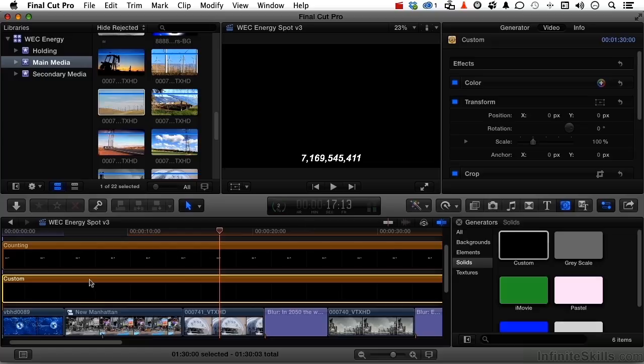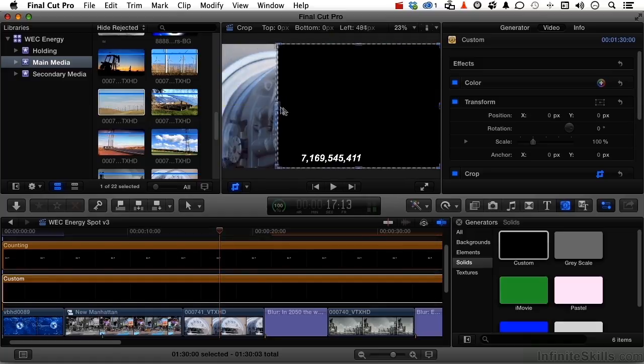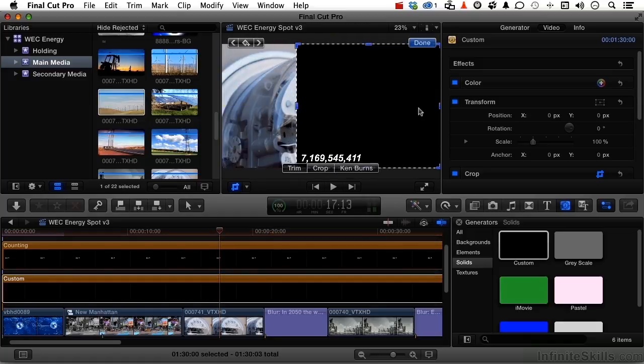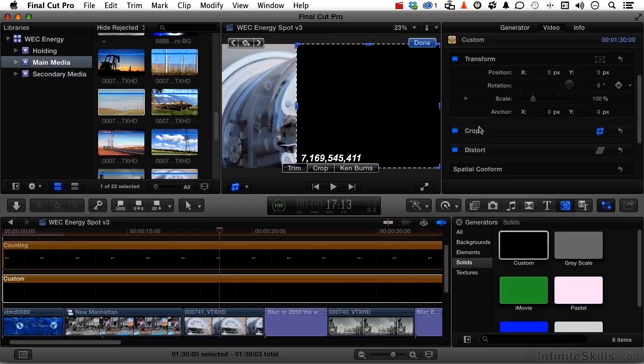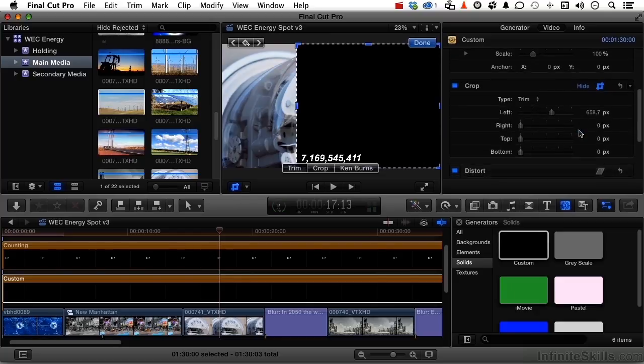Next step, let's crop it out. So we got it selected. Let's go into our options right here and say crop. And let's go into a trim and go to the corners and just begin trimming it down. Now, actually, I'll tell you what, let's do it this way. Let's go here and say show, and let's do it this way.